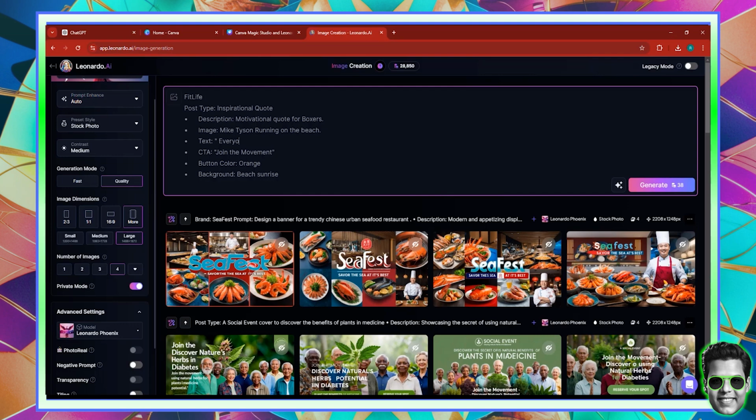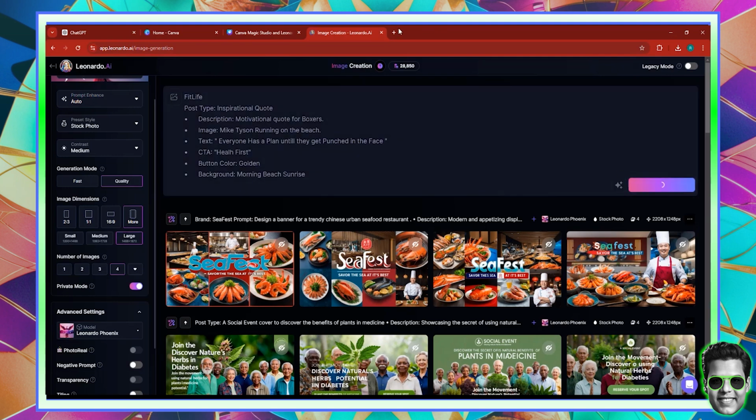So I'm going to say everyone has a plan until they get punched in the face. And of course, I could say everybody has a plan until they get punched by Mike Tyson. So I could make it funny. So think outside the box. Here the CTA is health first. The button color, let's just say make it golden. And the background, let's just say morning beach sunrise. And we're going to hit generate, in which case it's going to go and proceed.